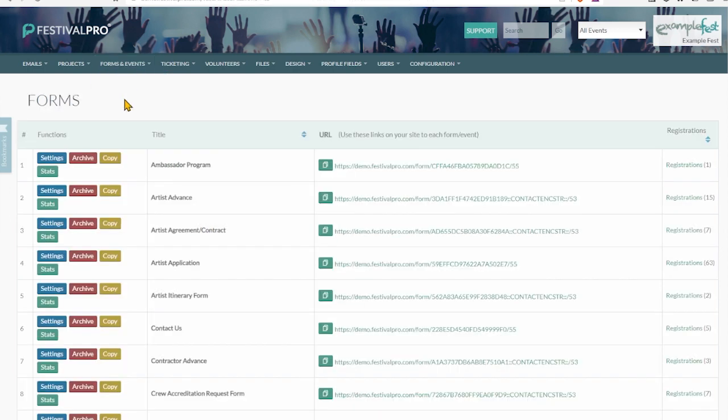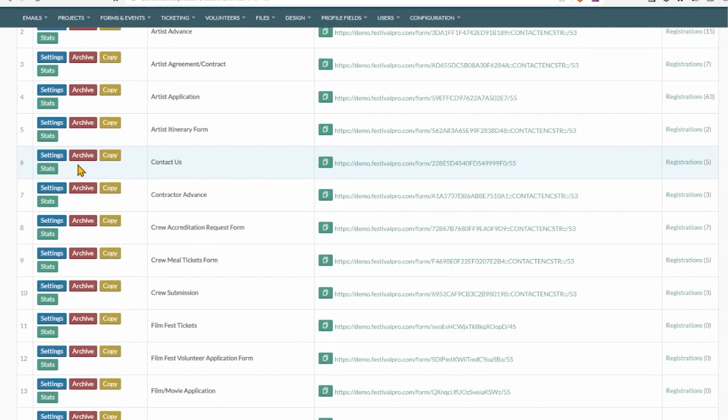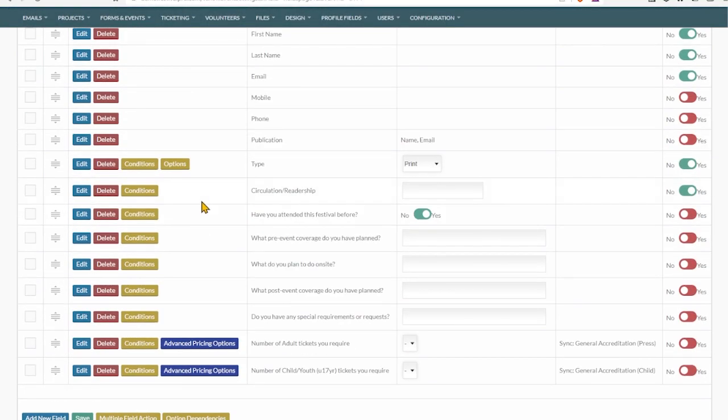Fields can also have conditional options when used on forms. For example, if we were to go to the press application form, we can see in here we can start to set some conditions up. So perhaps we only want to allow them to answer the question, what pre-event coverage do you have planned, if they have said they have previously attended the festival.